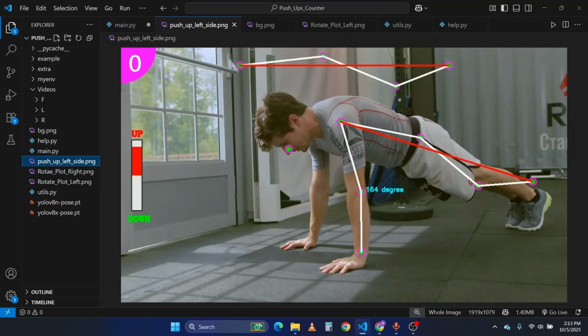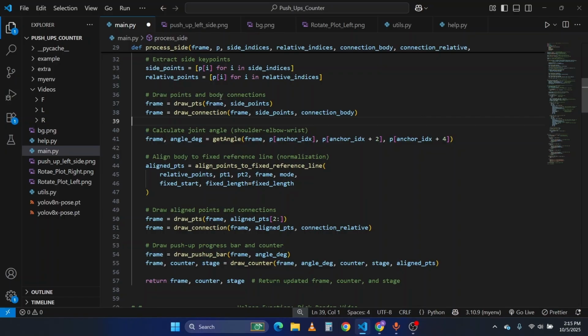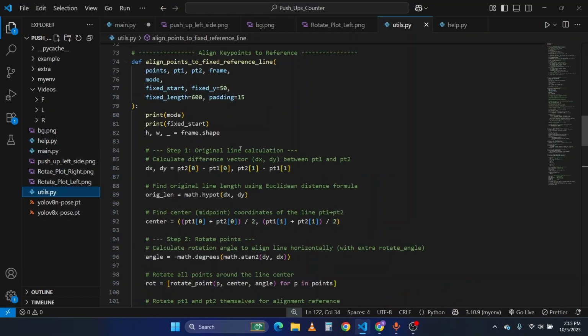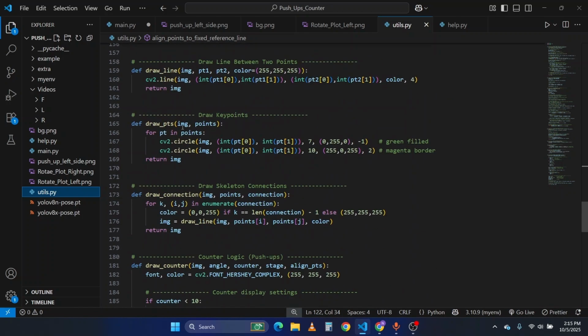Okay, for example, suppose this is a left side posture, so the coordinate values for the side points will be like this: 0.1, 0.0, 0.1, this way. So these points will be extracted easily. After extracting the points, we first go to draw points. You can see from utils we extract the draw points function. So we will go to utils, and here we can see the draw points function. So this is the function.